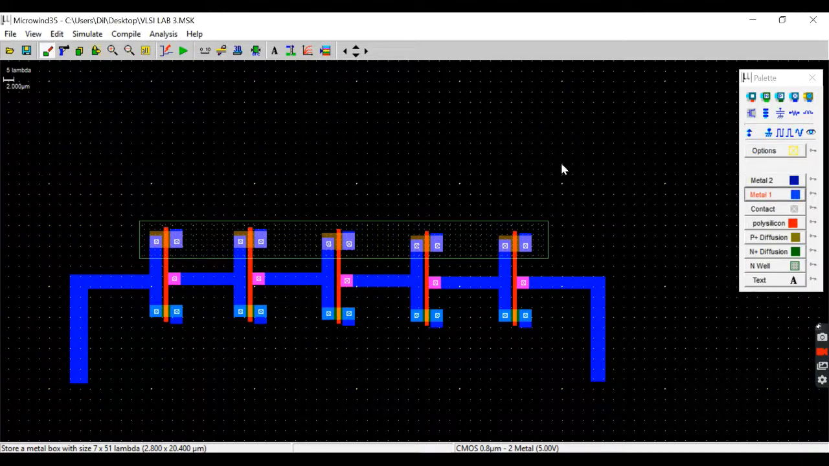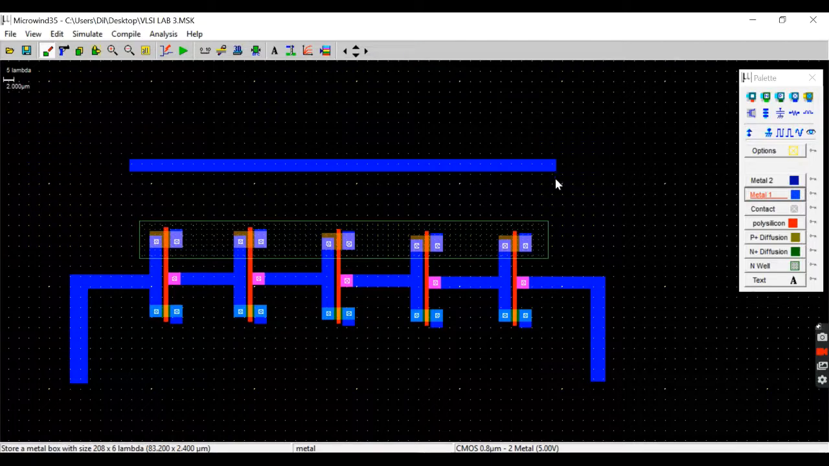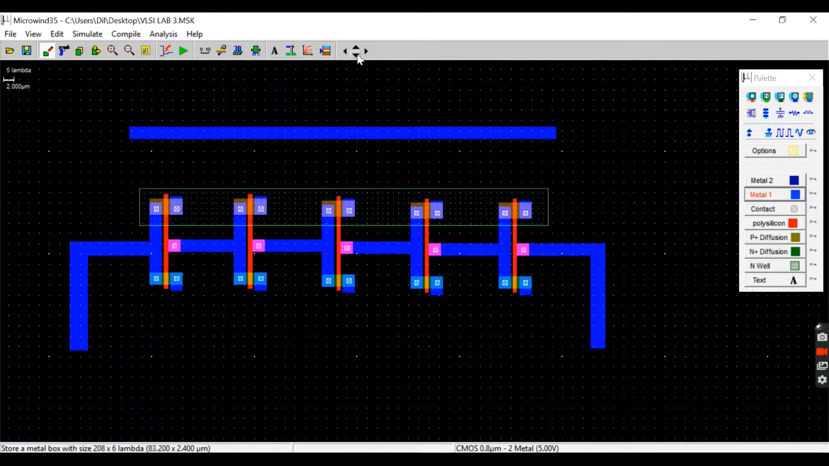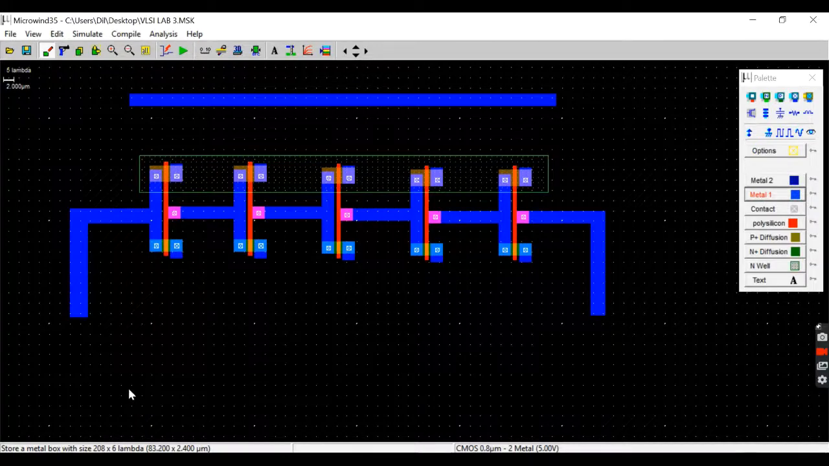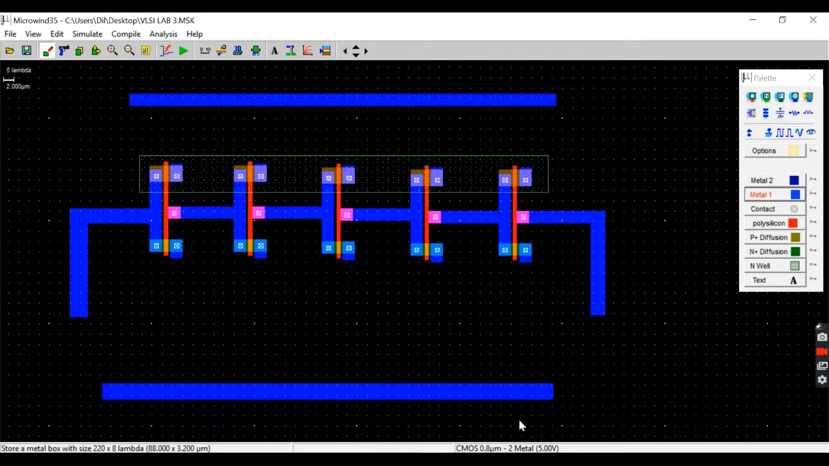Alright, now that this is done, let's add in the voltage supply, the metal to which the voltage supply will be given. Place it at the top for the PMOS transistors, and we'll do the same for our ground, where the NMOSs will be connected, or the pull down network. Alright, now choose the stretch tool again to connect all the sources of the PMOS to our VDD.